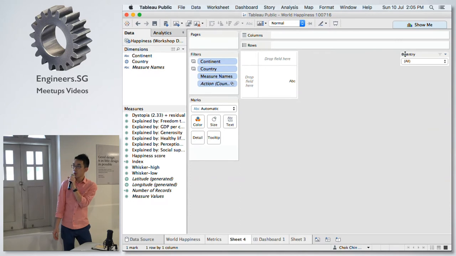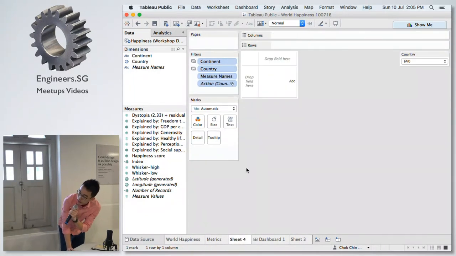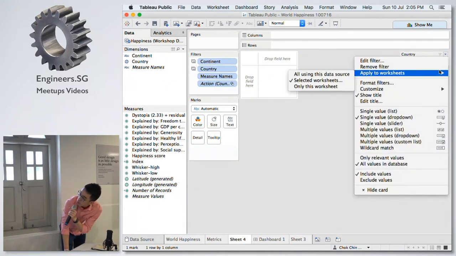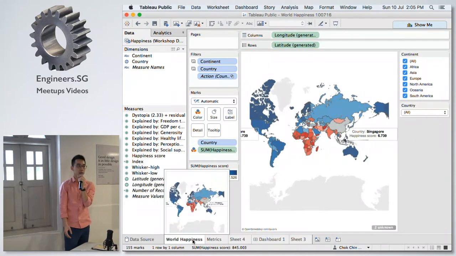Everyone with me? So what I'll do now is I want to create a chart that, if I create any chart right now, is going to affect the rest of my visualization. I want to create an independent chart. So just now we remember we use this apply to worksheets filter. Now I only want to apply the filter to this worksheet. I just want to create an independent chart that I want to use later for my storyboard, but it's not really related to your metrics or your world happiness chart.